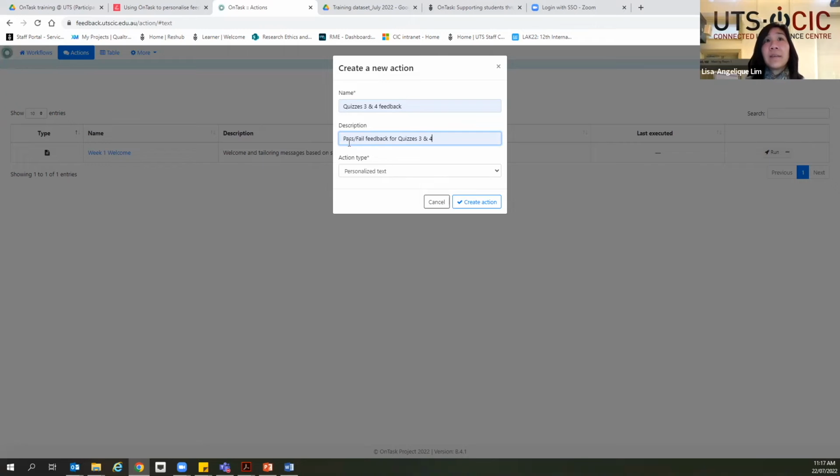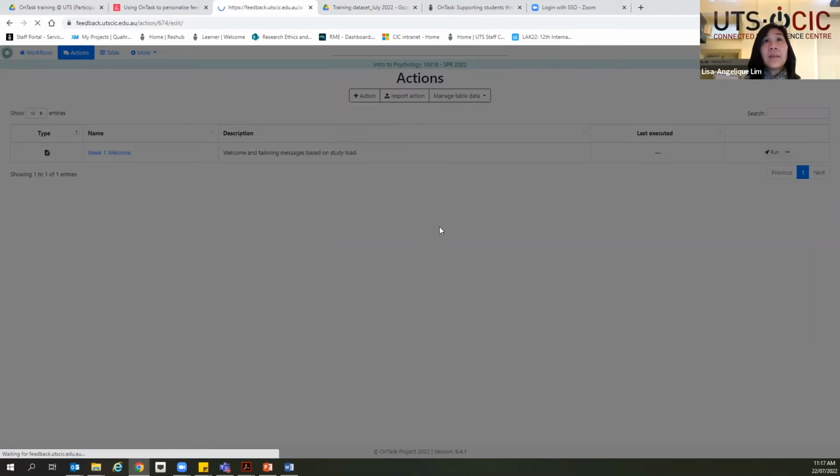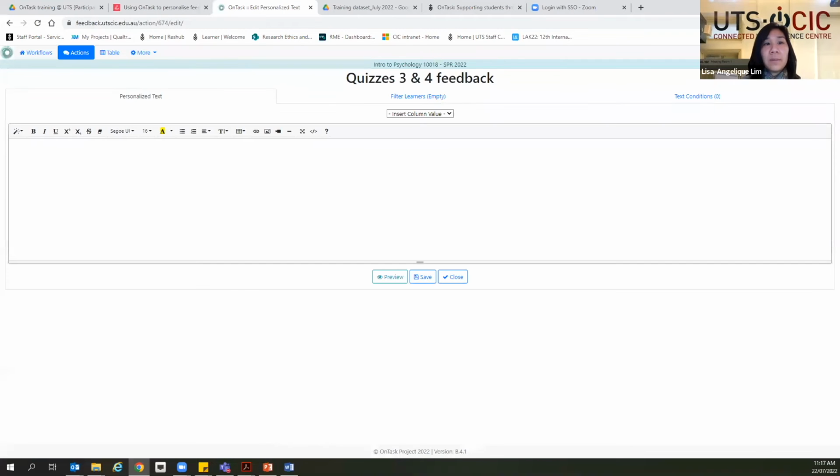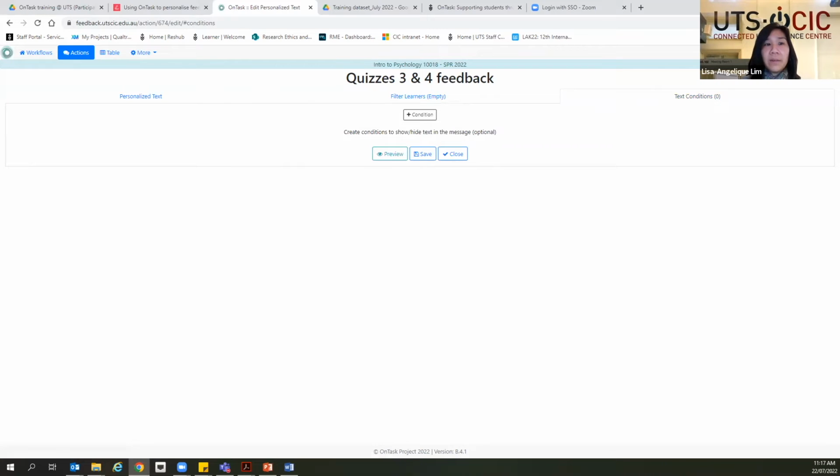I like to have this description handy because it's on the summary page, so that I can see, oh, what was this message actually about? Oh, it was about this. I was using conditions based on pass and fail, so it's clear for me what I actually did. Then create the action. This leads me into the message editor, and the first place I want to go, because I'm creating conditions, is the text conditions tab again so that I can define my conditions.